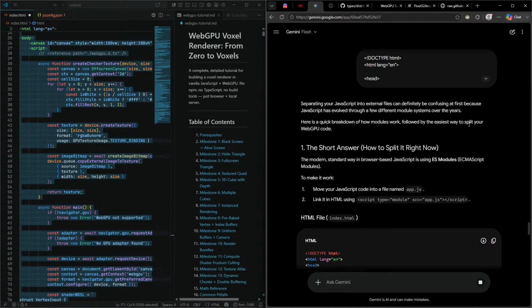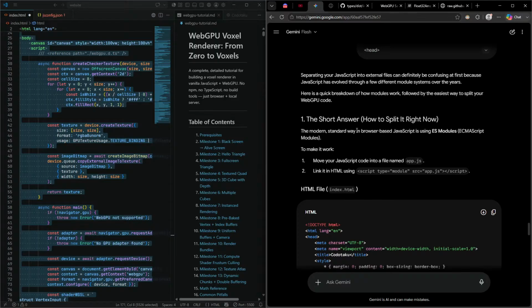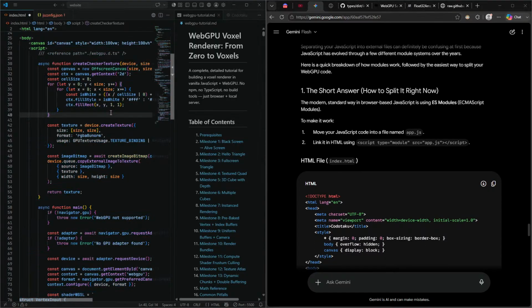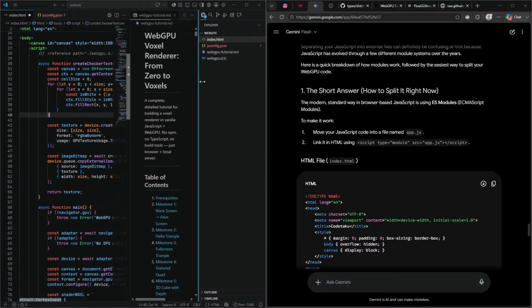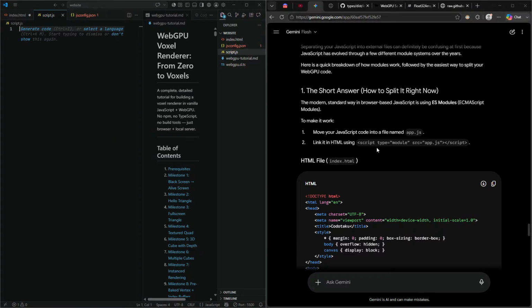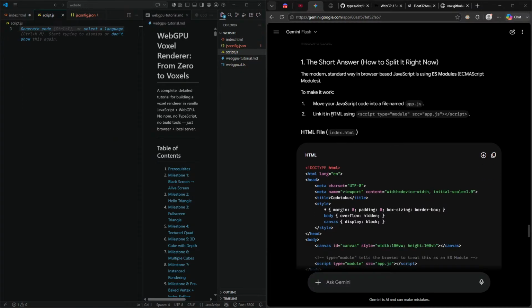Here's a quick breakdown followed by the modern standard way in browser-based JavaScript, which is using ES modules. I kind of made sure to tell it that so it doesn't tell me an older way of doing things, because I heard bad things about that. But yeah, move your JavaScript into a file named app.js. Why not just script.js? That's a little bit better, I guess. And link it in HTML using type module. Okay.